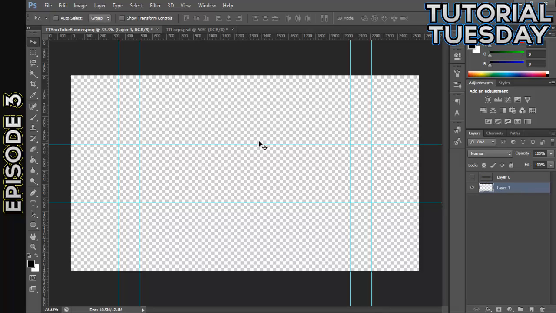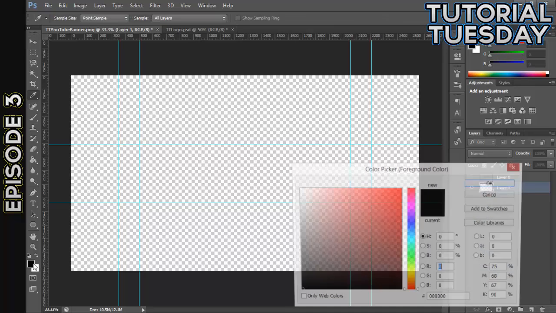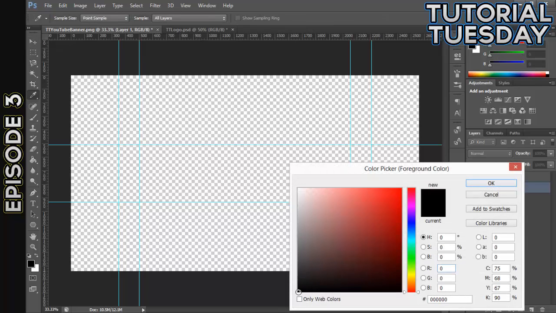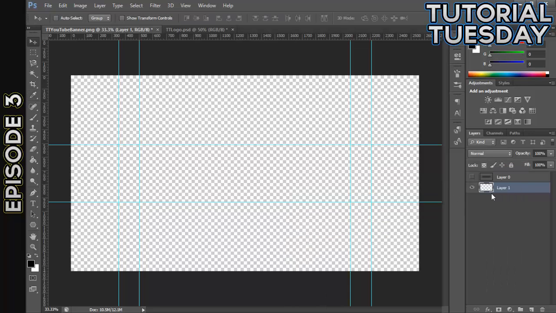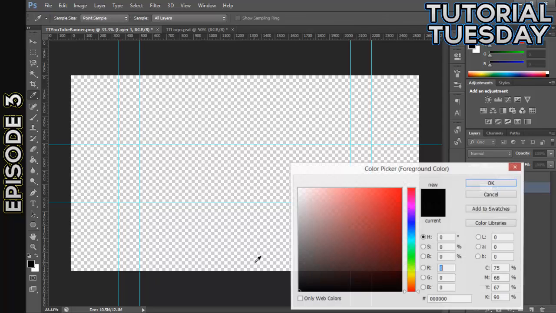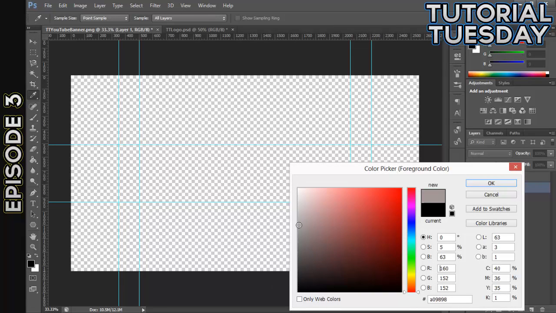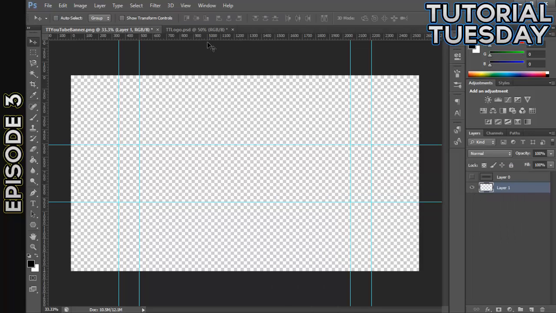I usually try not to use any pure colors though. Try to avoid using this really black and this really white. I've just found that it doesn't look as good in my opinion. It looks better when you use a really dark gray or a really light gray. They just look a lot better in my opinion. But we'll be getting to that in a second.